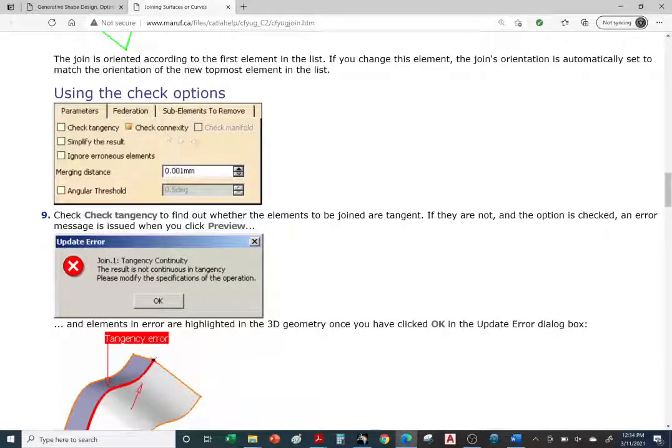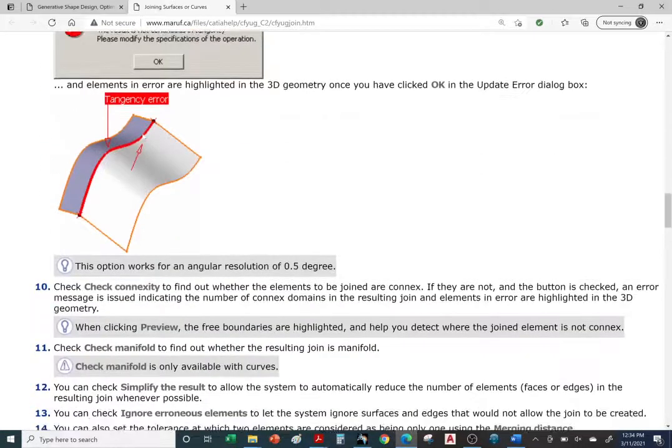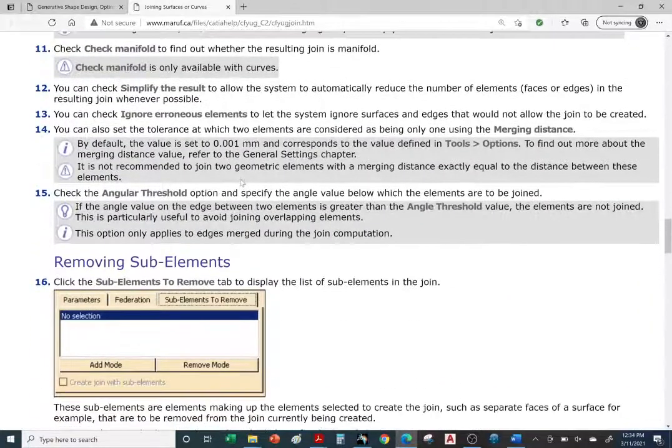Again, it checks for connection between, in this case, the two surfaces. If they're not touching, they're not connecting, it'll give you an error message. If you turn on the check tangency option, as I demonstrated, it showed us, hey, there's no smooth transition with respect to G1 tangency. So it gave us the error message of where that error was at, right?